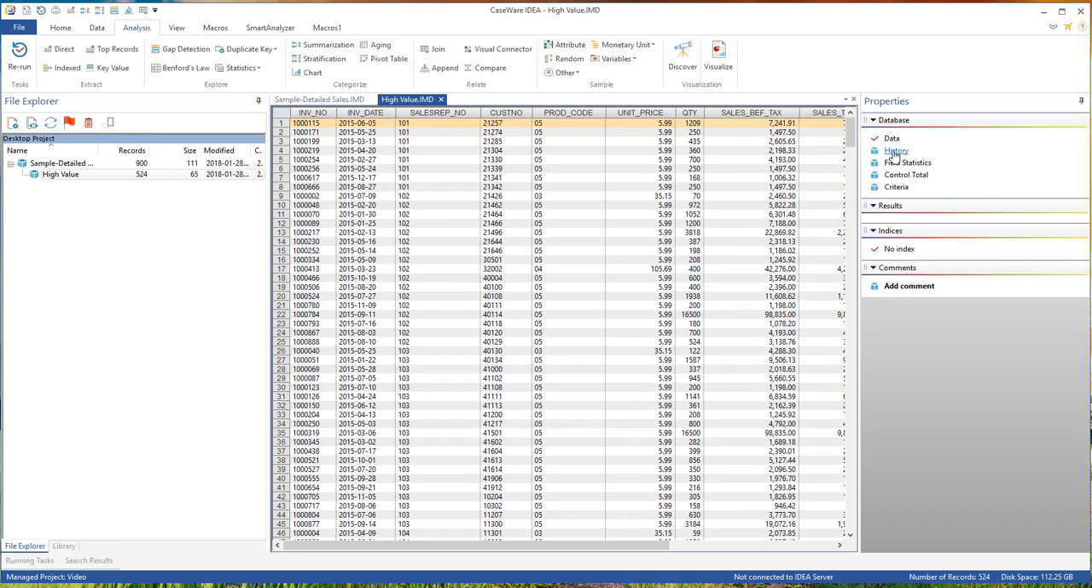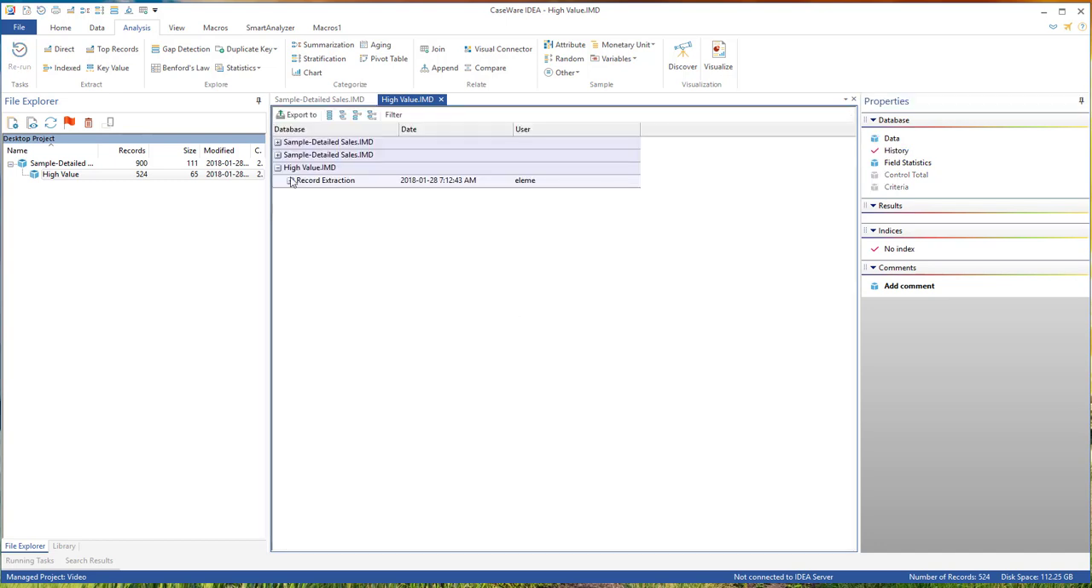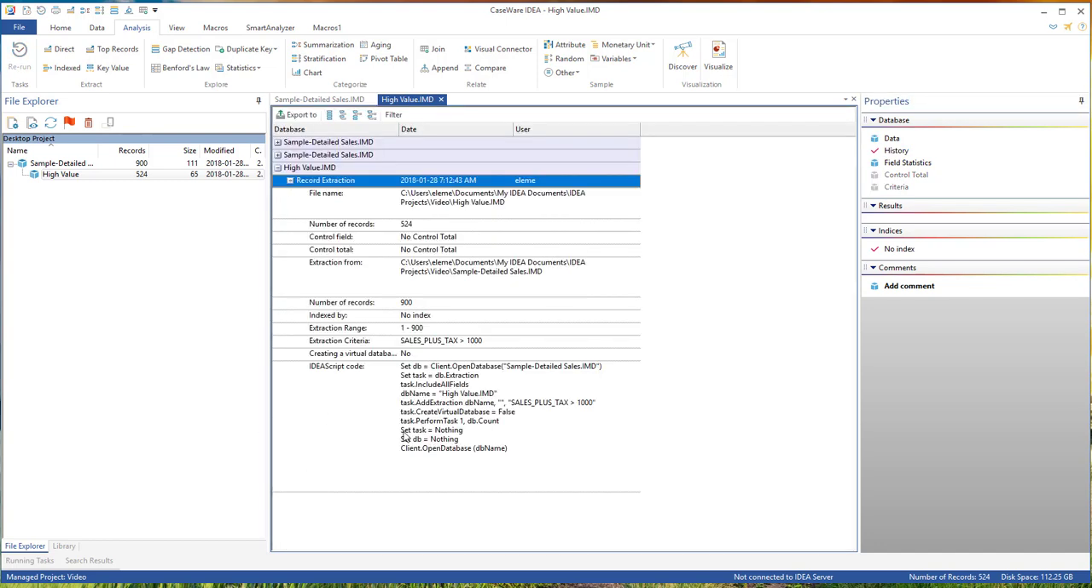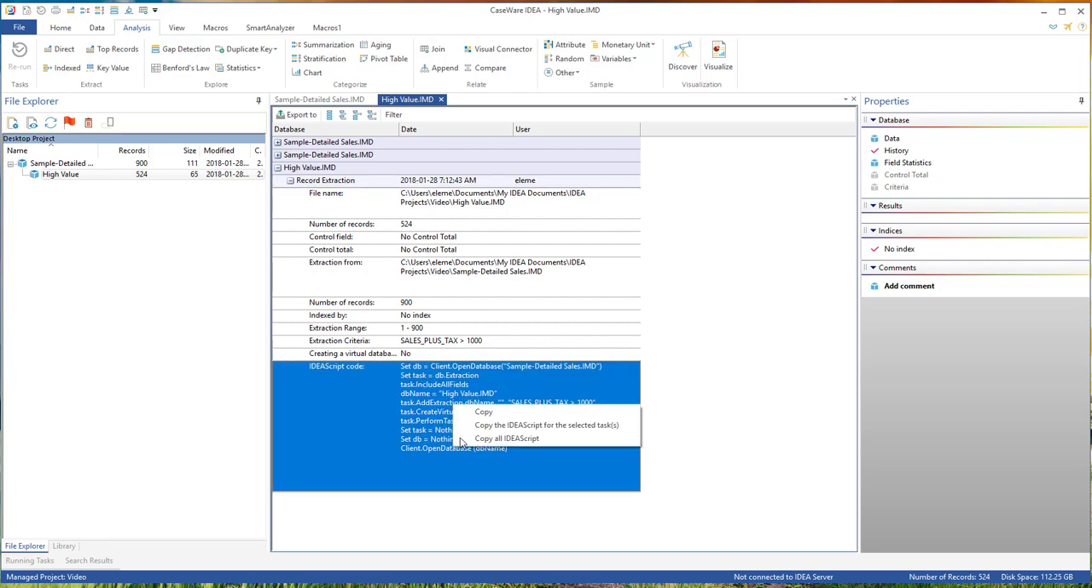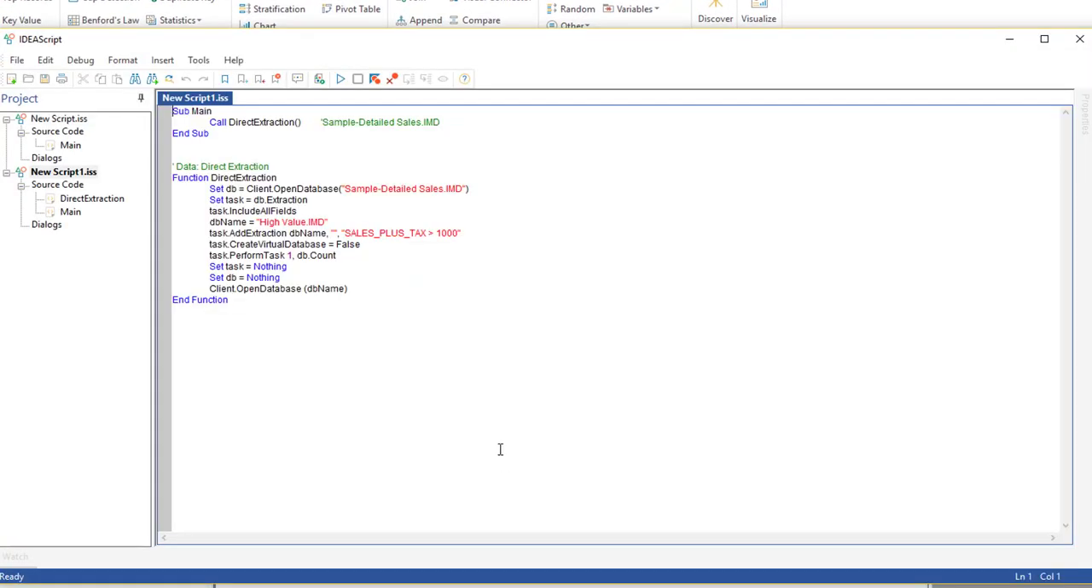Now if I go into the history, we can go under record extraction and we can see that the history has actually created the IDEA script for us to redo this analysis. And if I can, I'll just do a copy. I can copy this IDEA script for the selected task. So this brings me up into the IDEAScript Editor.